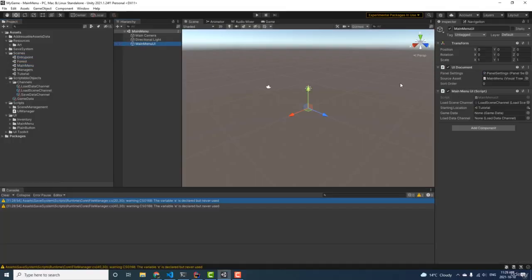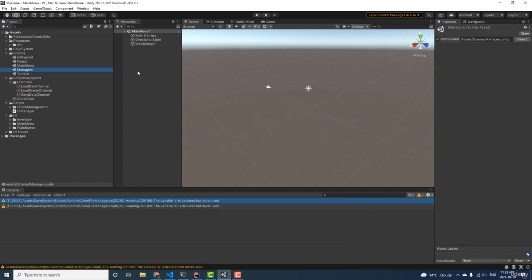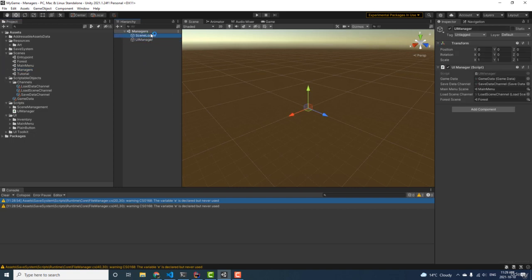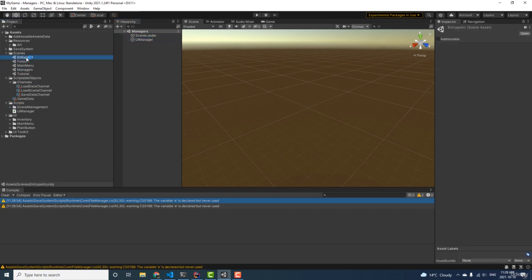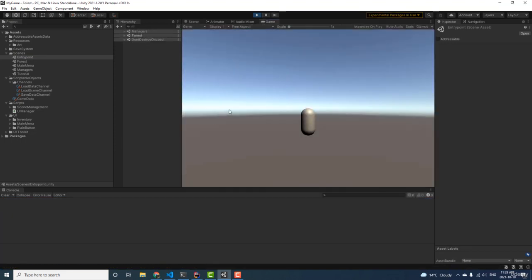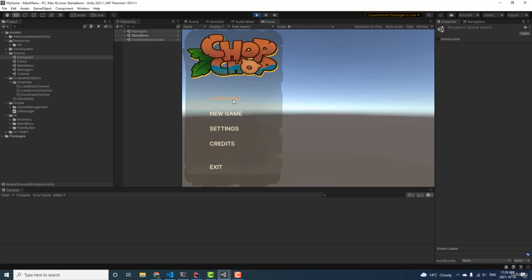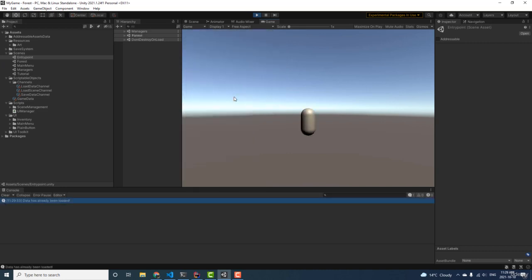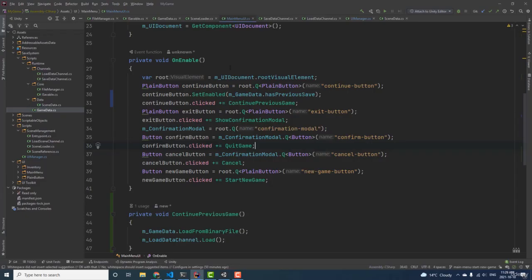In Unity, we are going to open up our main menu scene, and then we are going to set the properties. And then we're also going to open up our managers scene. Oh, looks like we don't need to do anything there. So we're going to open up our entry point scene and press play. Now if I select new game and press Q, we can see that we open our new scene. If I press space, it goes back to the main menu. If I press continue, it returns to the forest scene.